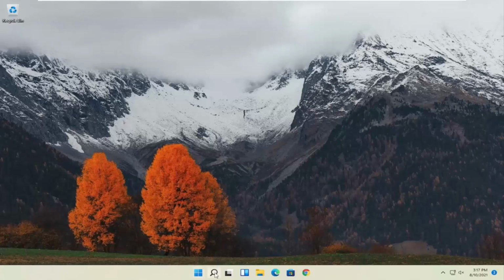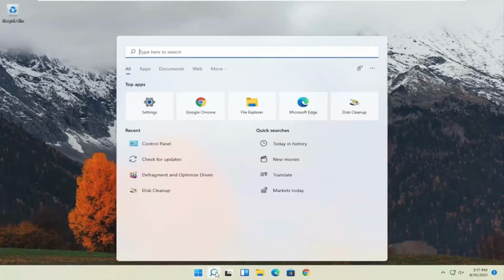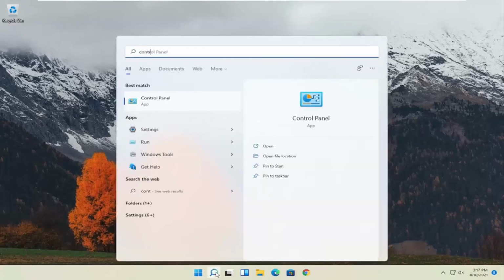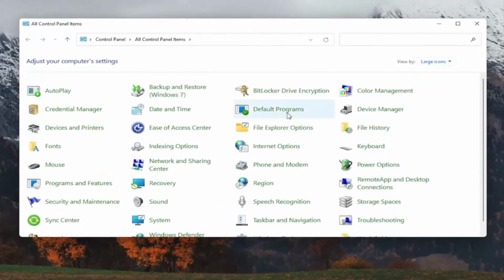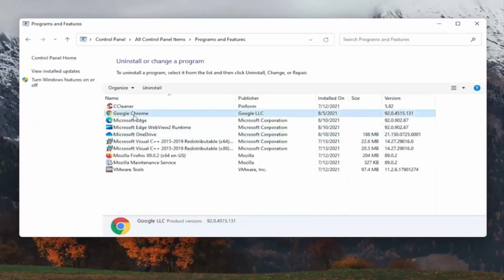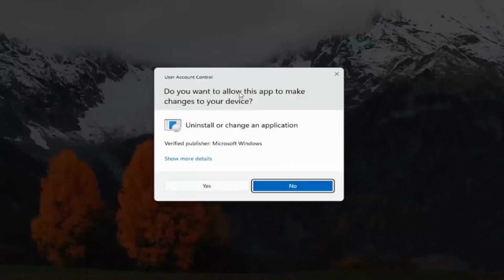In order to reinstall Chrome, all you have to do is open up the Start menu, type in Control Panel. Best result should come back with Control Panel. Go ahead and open that up. Set your view by to large icons, and then select Programs and Features. Select Google Chrome from the list here, and then select Uninstall. It's going to ask you to allow this app to make changes to your device. Go ahead and select Yes.